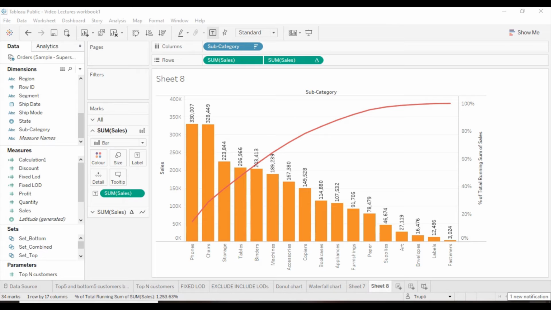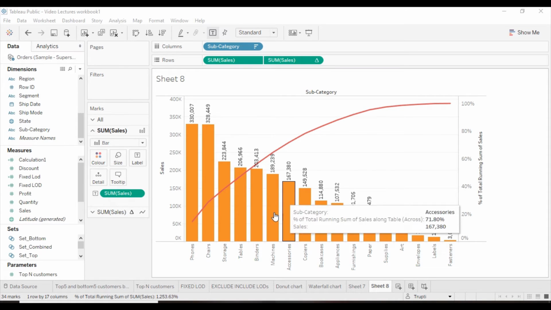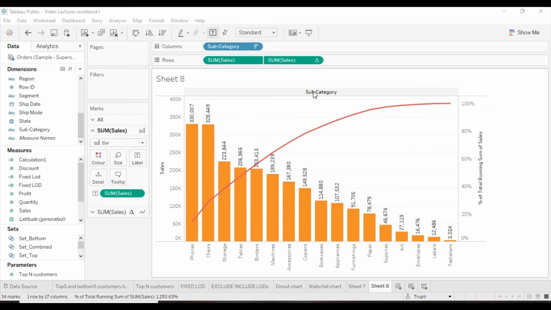I will start my Tableau. Here I have connected to the Sample Superstore database, and in that I have the Orders table. So we have to design a Pareto chart. This one I have already designed, but now let's start designing this chart.